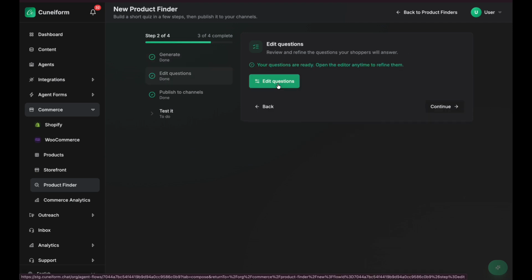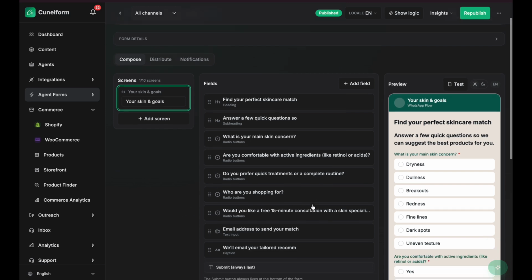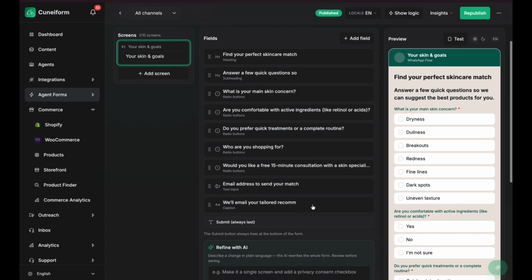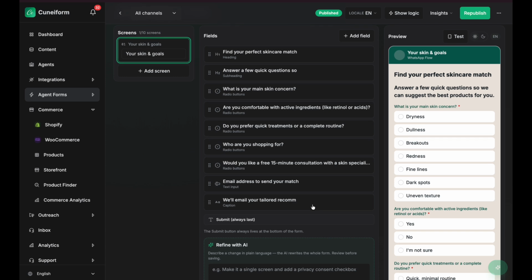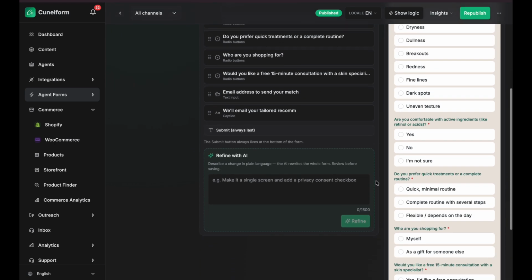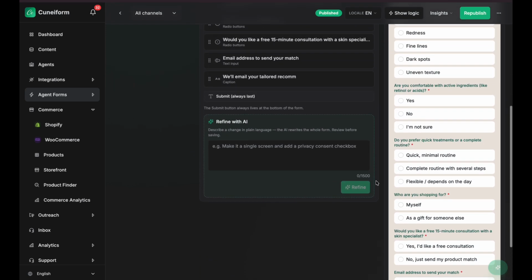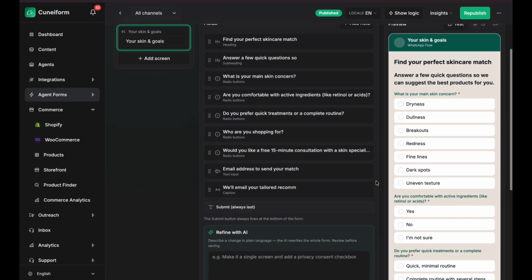What comes back is a working form, and it works right now. But look at the screens column on the left. There's only one screen, and everything we asked for is stacked on it. Every question made it in, and the AI picked the input type for each one. Radio buttons where there are only a few options to weigh up. A text field for the email, typed as an email so the keyboard is right. Nobody chose those. They came out of the description.